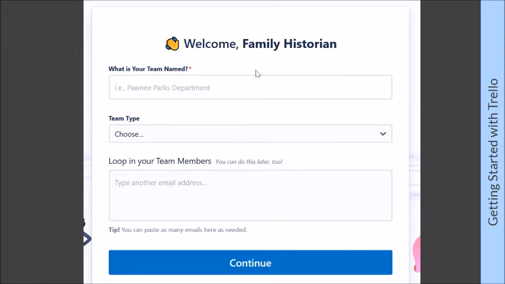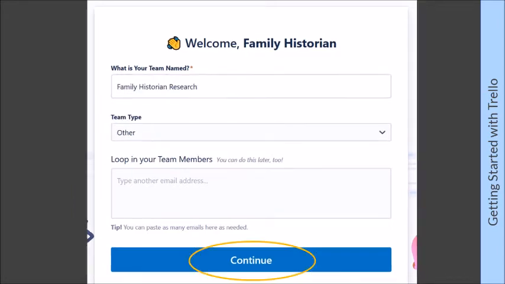As I mentioned before, Trello is more for the technology business sector, so some of the questions that they ask you during sign up might be a little bit strange. For example, here they're asking you what your team is named. You can basically put whatever you want for these options. It doesn't really matter. So here I decided to put Family Historian Research as my team name. Team type, I just chose other because the other options are more business related.